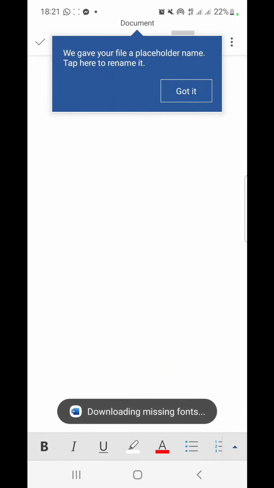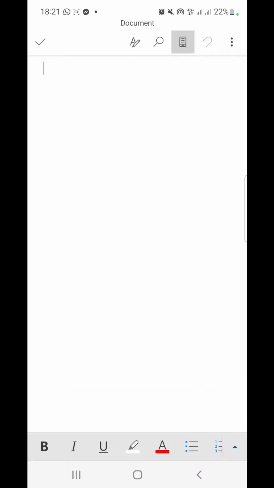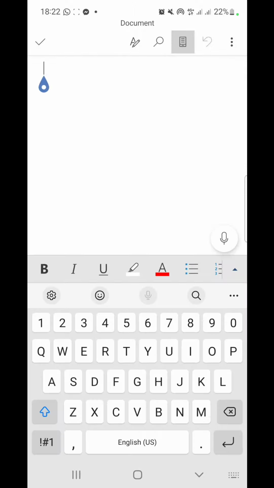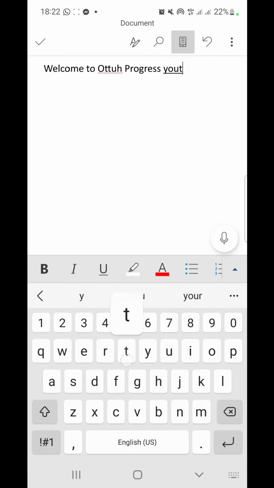Now when you click on blank document, you are going to get to this stage. Now if you want to write, all you need to do is to just tap this stuff that is blinking here. When you tap it, you are going to see your keyboard come up, and you can just write what you want to write. Alright, so I'm writing welcome to Auto Progress YouTube channel.